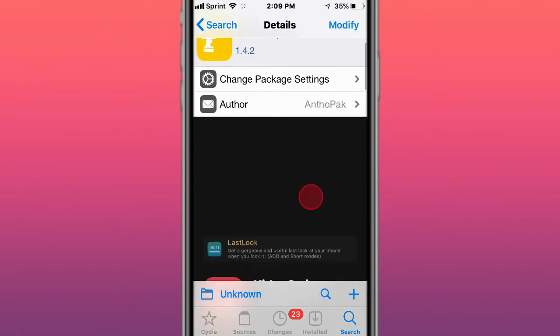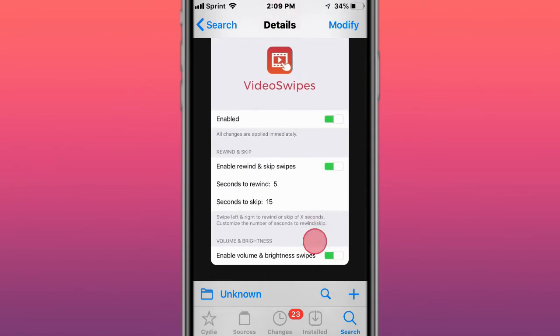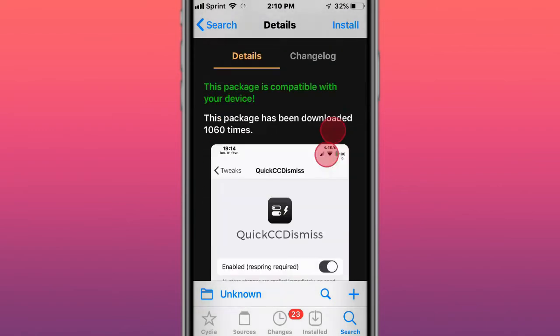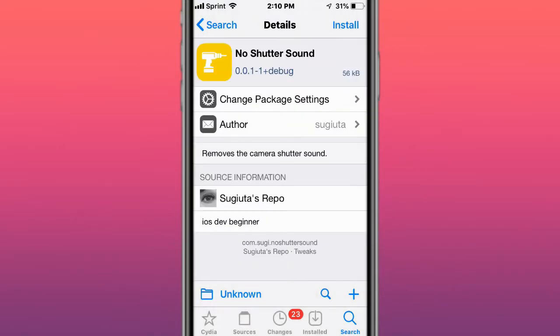This is called Video Swipes, a tweak that adds swipe gestures to the stock iOS video player. This is called Quick CC Dismiss, which quickly dismisses Control Center from expanded modules. This is called No Shutter Sound, and it removes the camera shutter sound.